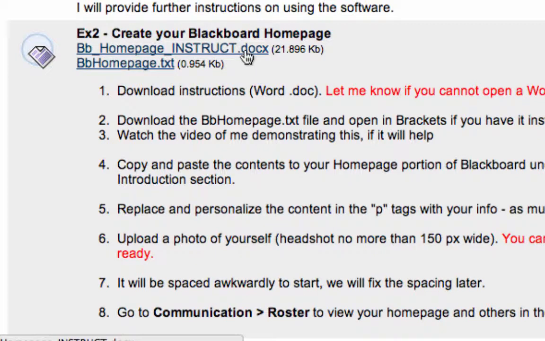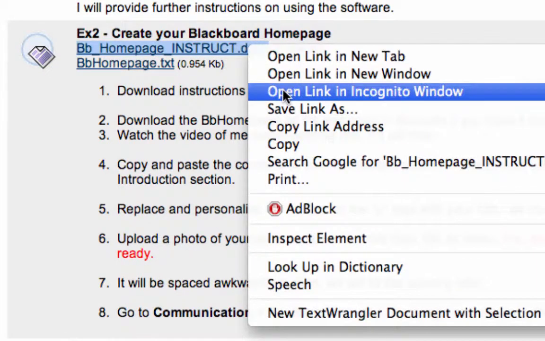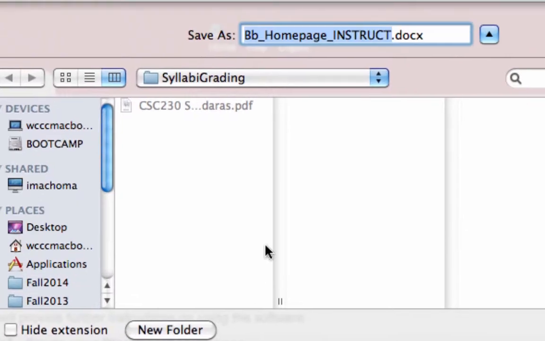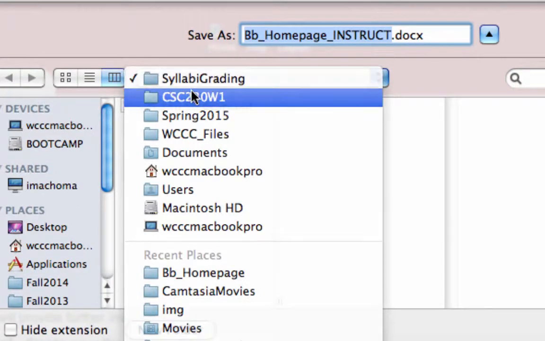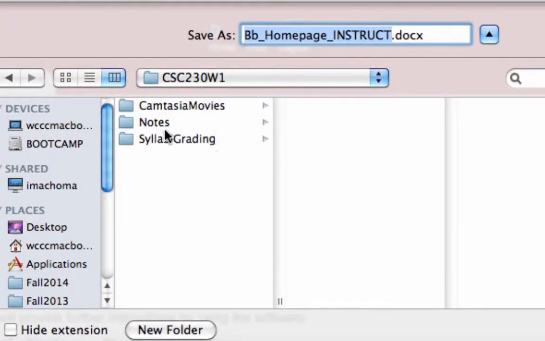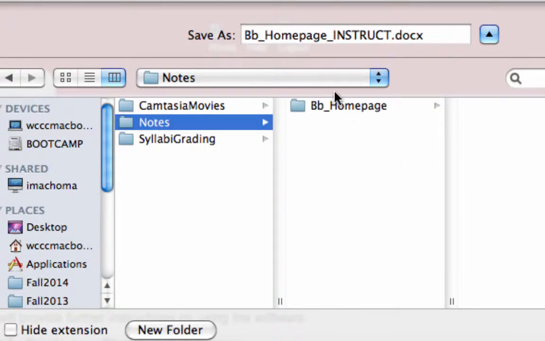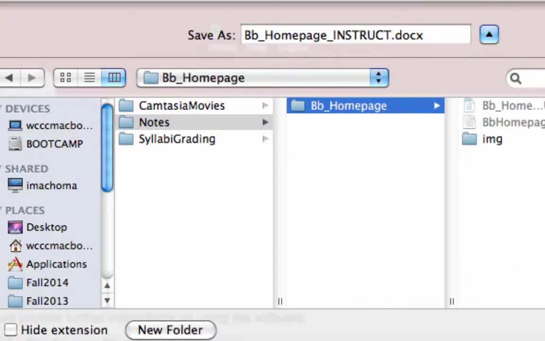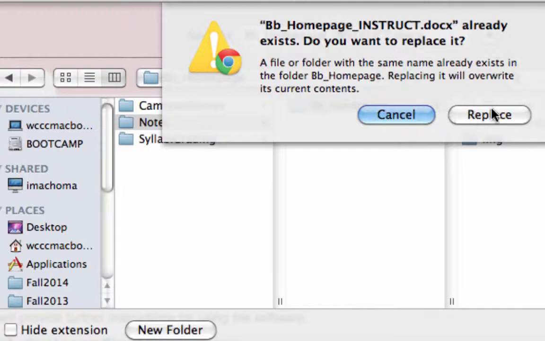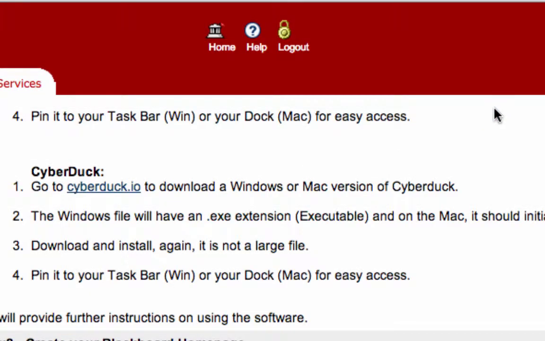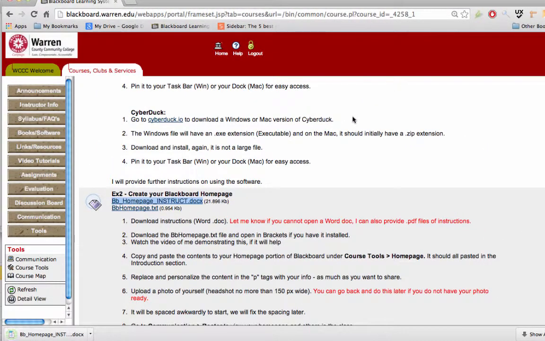But anyway, you could right click on that and download it. I would suggest just downloading it before, otherwise it may open up in a window in Blackboard. So you could always right click and do save link as, and I'm going to download that to wherever I didn't tell you how to set up files yet, but eventually we'll set that up. I'll put that in my homepage folder, replace the existing one. Okay, those are my instructions. You can open them up in Word.